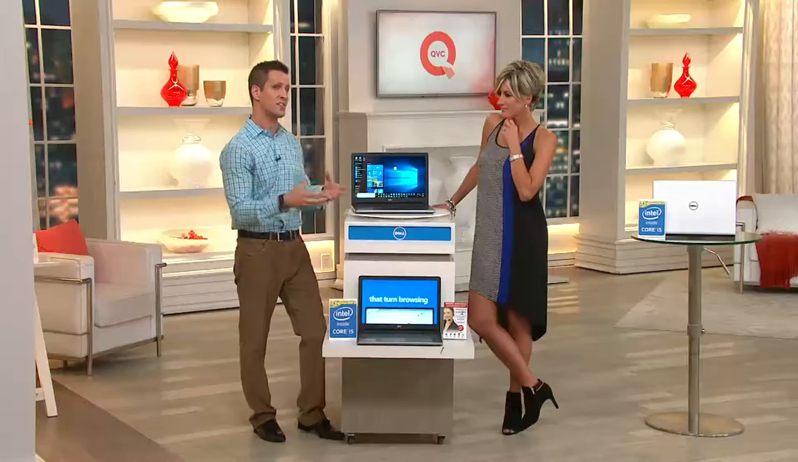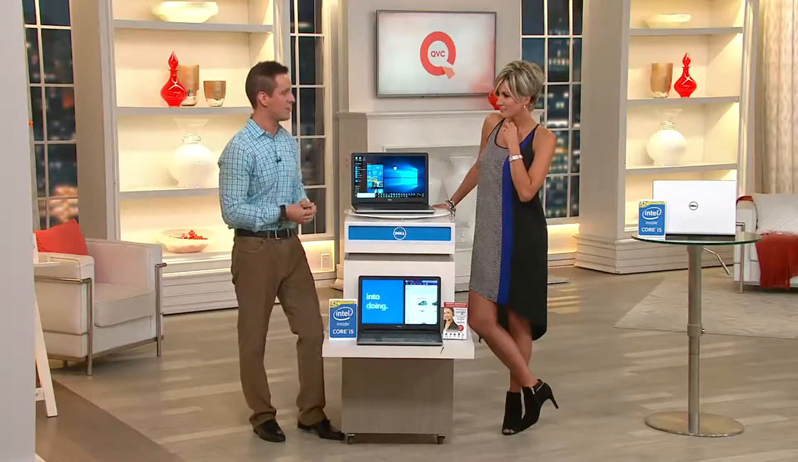And also what's neat, we talk about the storage space on the computer, you get 15 gigs of cloud storage space. So photos and movies and things that you want to save in the cloud for free, you can do that as well.